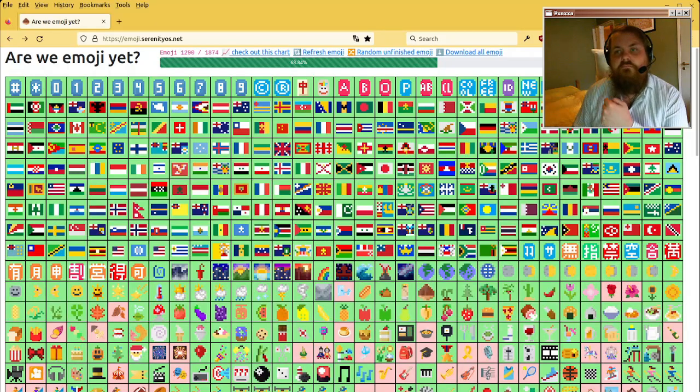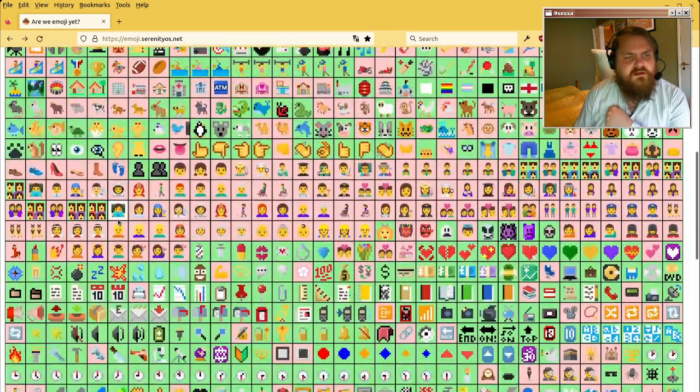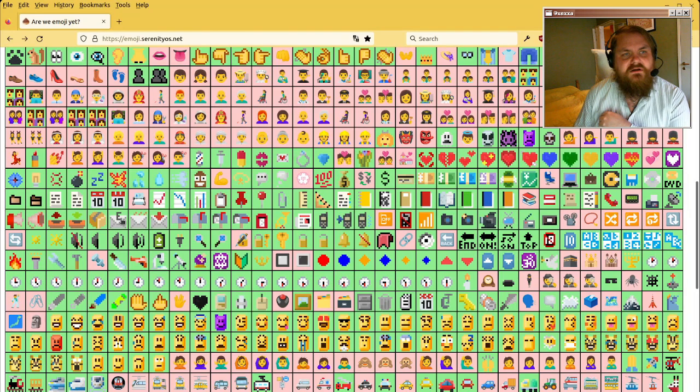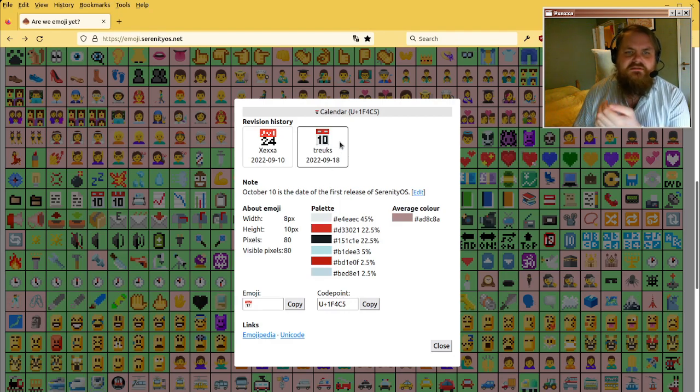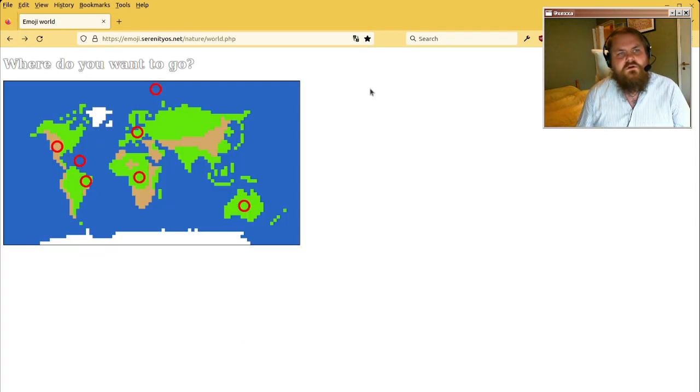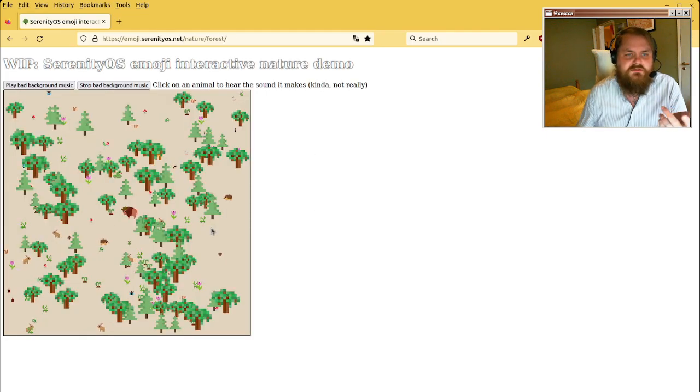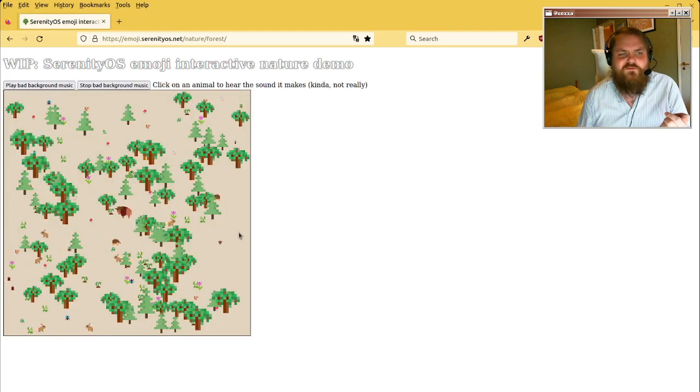My name is Fredrik and I live in Stockholm, Sweden. And right now I'm working on emoji. I've made a lot of emoji lately. Right now I'm working on two different things. One is showing more information about emoji on emoji.serenityos.net. So you can see the different changes and colors and stuff like that. I've also been working on an interactive demo of our emoji, just to show people new ways to use the emoji. So it's still a work in progress, but you pick a biome and you have moving animals and you can run around with the yak and stuff like that.